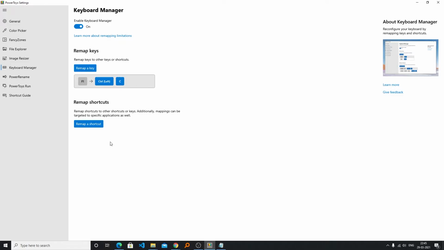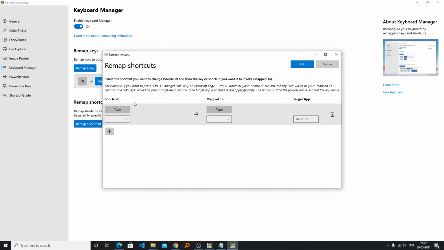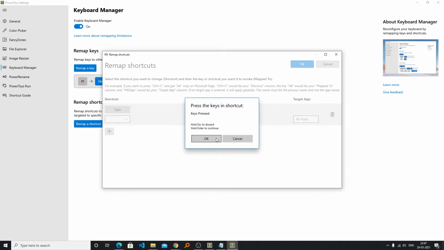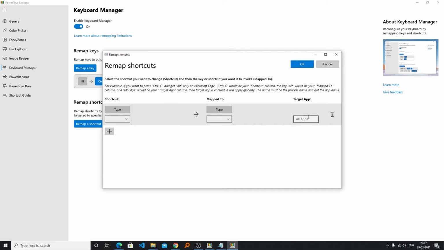Now coming to the next part, which is remap a shortcut. The remap shortcut key actually helps us to define the shortcut based on apps. So similar to the remap key, we can define a shortcut here and then the general shortcut key, and from here we can select a particular app where it is applicable. For example, I want my shortcut only to be applicable in Microsoft Edge, so I can type here MS Edge, and in this way I can define a shortcut for a particular application. Let's say if you do not write any name, then the shortcut will be a global shortcut, which means that shortcut will be applicable for all applications.